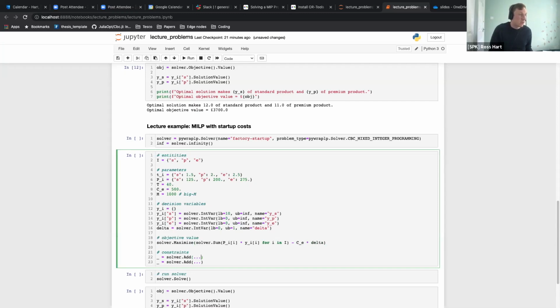And the final thing is we're going to have the same constraints as before for the factory build part of it, which is the 40-hour limit, which you can see is going to be TII multiplied by YII for I in I. That's going to be less than or equal to T.